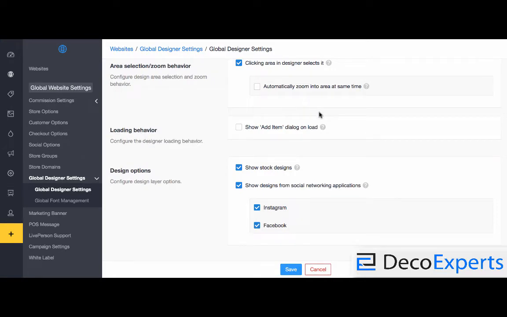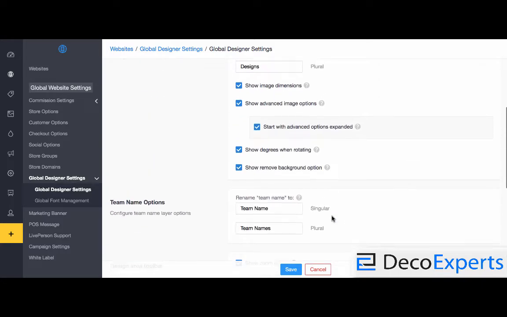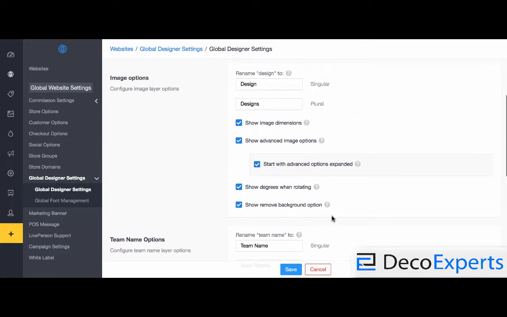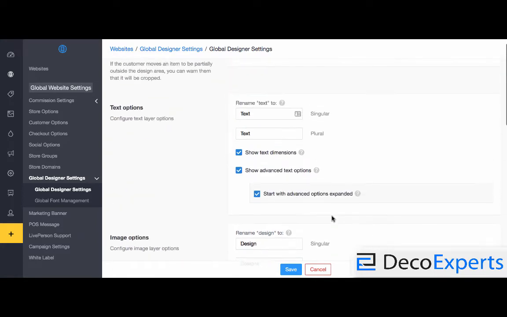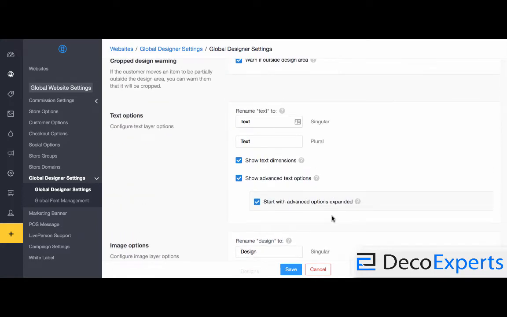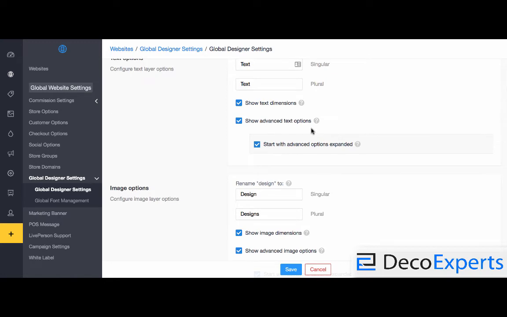A couple quick things. The design options. If your business offers one-off full color printing like wide format or sublimation or some type of thing like that, you might want to allow your customers to upload from Instagram and Facebook because you'll be using a lot of photos.